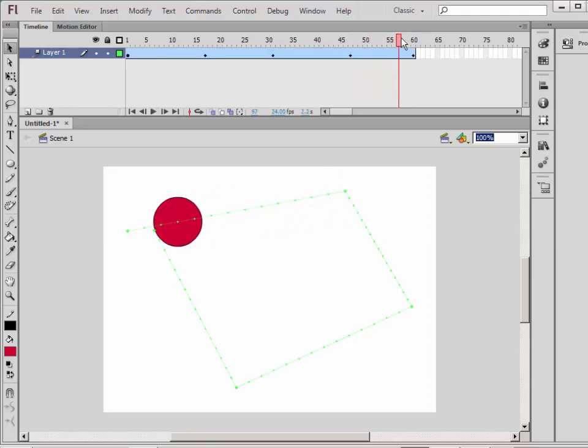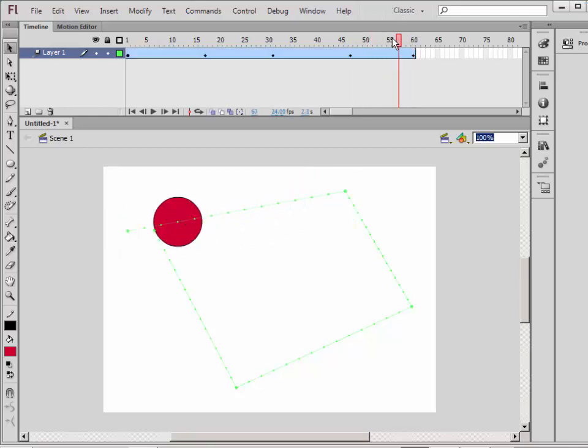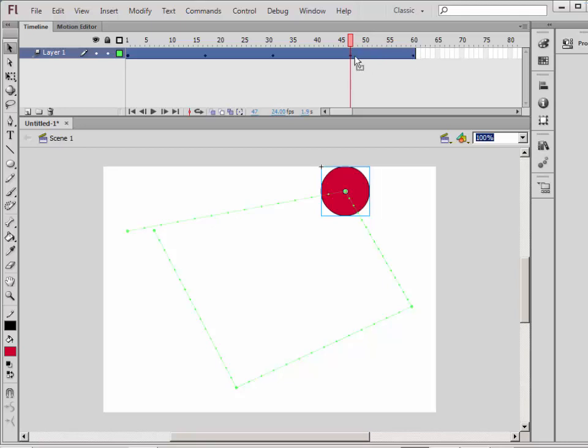The reason for that is because the ball moved a long distance and we didn't give it very much time for that to happen. This last keyframe was pretty close to the keyframe in front of it. So that's how you make things go slow or fast, is by how far it goes and by how much time you give it to move.